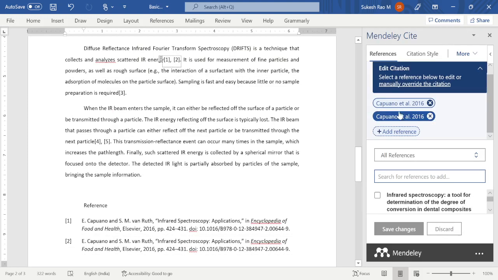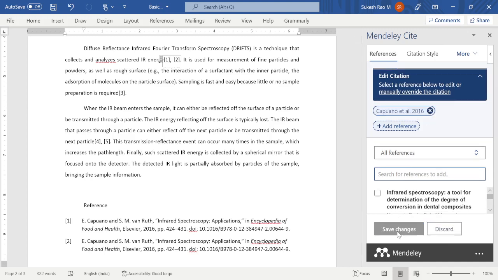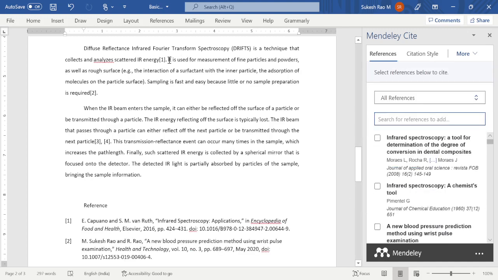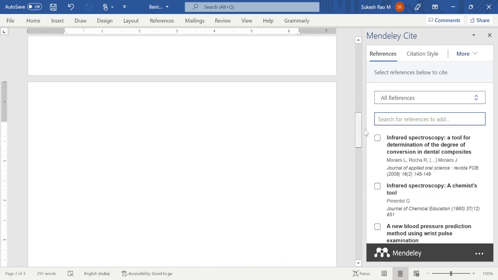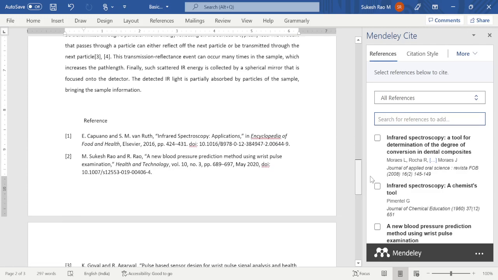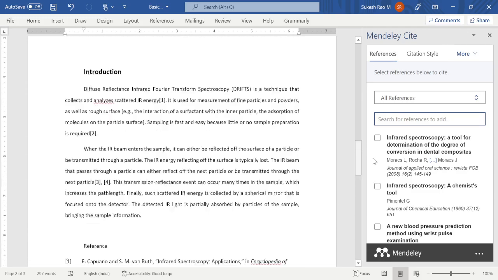What we do here, you need to remove this. Just click here, remove, and save the changes. Now you see the number has been changed. Now it is 1, 2, 3, only 4 citations. So the updating will be done in the referencing as well. So this is one of the main things about managing the citation. See how easy it is.